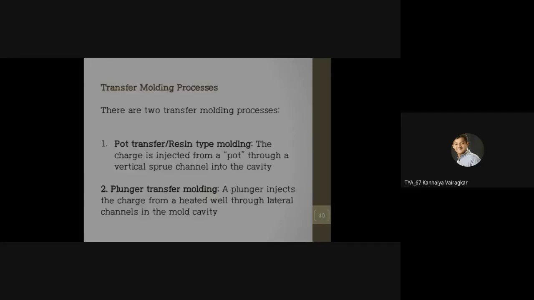Now there are two types of transfer molding process: pot transfer, also called resin type transfer molding, and plunger transfer molding. If you see the figure, you will not find any major difference, but it is because of the process followed for the transfer of material. In pot transfer there is a transfer pot where the material is stored before putting it into the mold cavity, and then it is transferred through the sprue to the cavity. In plunger transfer molding, a plunger will inject the charge.